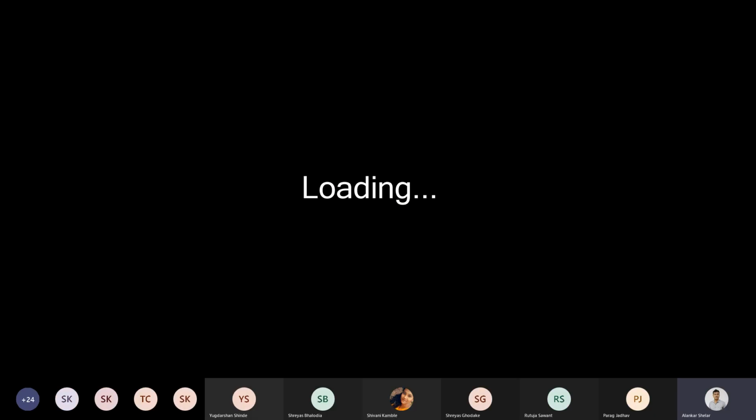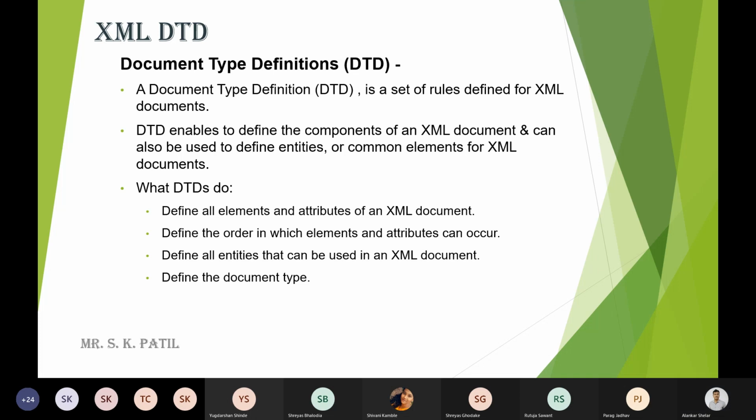So let's start. What is XML DTD? Basically, DTD is the document type definition. If you have any problem related to the slides or voice, you can interrupt me anytime. So basically, DTD is the document type definition.